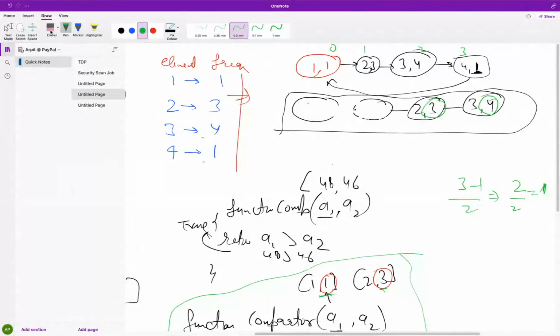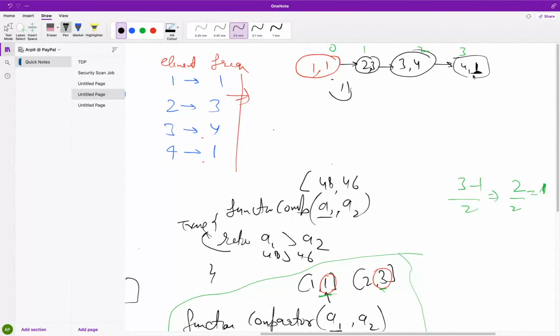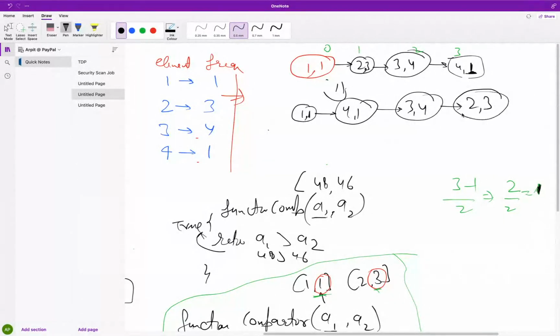Okay, let's do the heapify again. I just missed it. One minute, guys. Let me do the heapify again. So the first step after 4 comma 1 will be finding out the parent index. So parent index is 1. So we will first transfer it here: 1 comma 1 and 4 comma 1 and 3 comma 4 and then 2 comma 3. Correct?